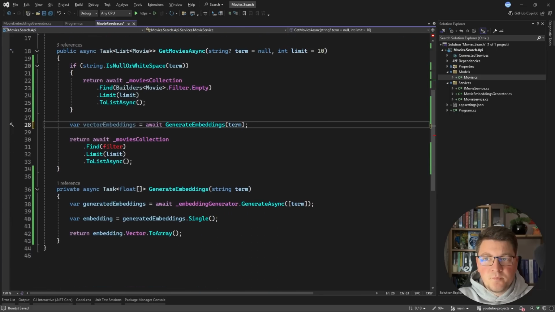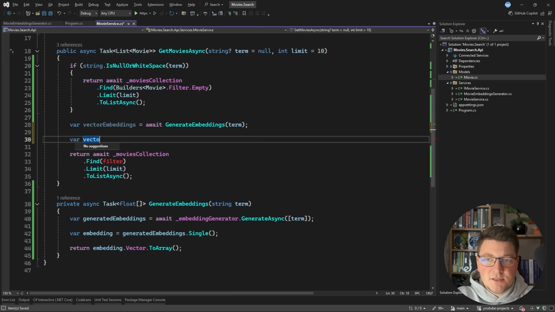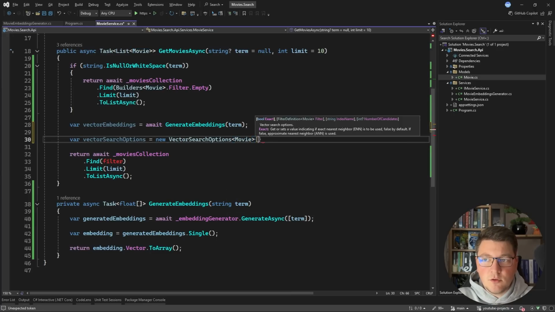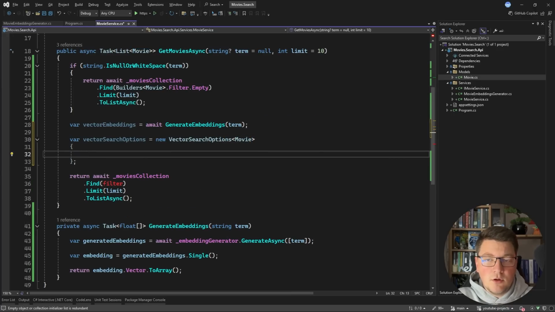Then what I have to do is to create an instance of the vector search options. So let me initialize the VectorSearchOptions type. We're going to use the movie as our object model, and here I want to set a couple of properties.